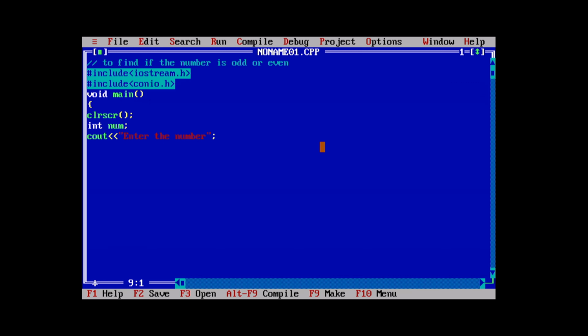Cout is an output object which is used to print to the screen. It is used together with the insertion operator. The insertion operator writes the data on the screen. Cin num. Num is the variable in which we are giving the value. The cin command is an input object used to accept the user input. It is used together with the extraction operator.